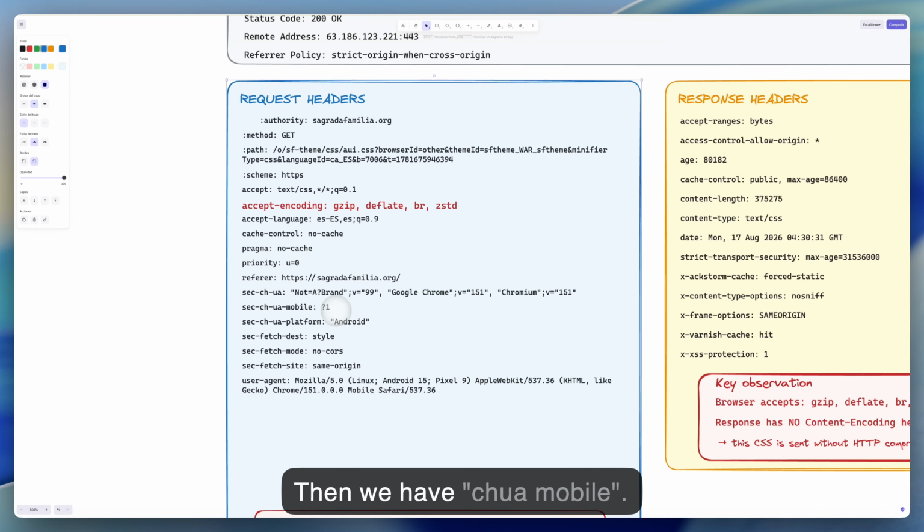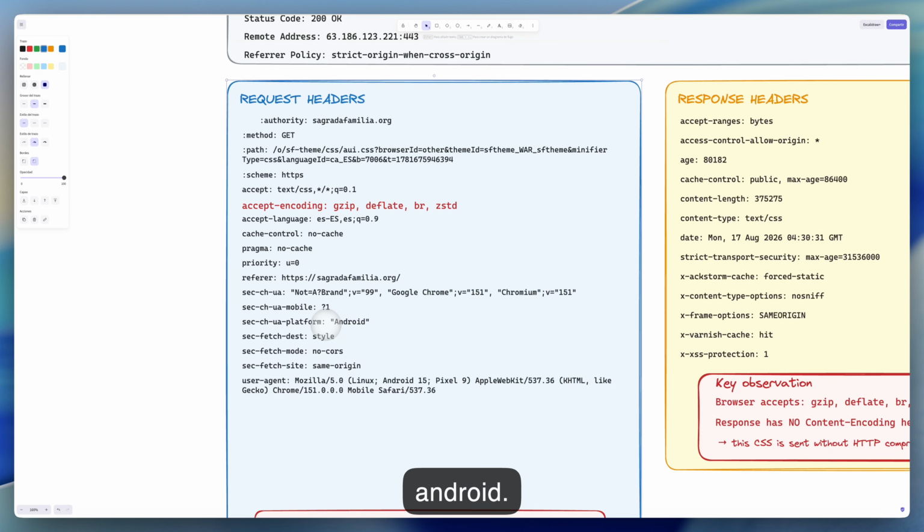Then we have sec-ch-ua-mobile. This tells the server this is a mobile browser. And this one, sec-ch-ua-platform equal to Android. This tells us that the platform is Android.